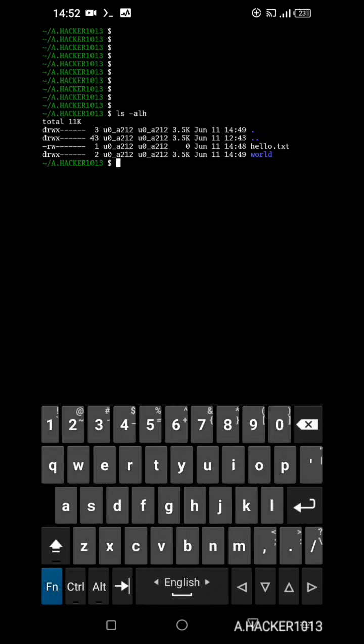Yeah guys, we have R. R is for read, W means write, and X means execute.